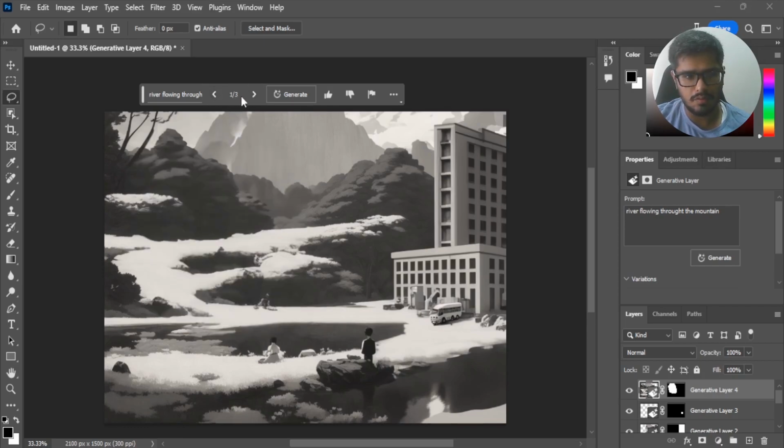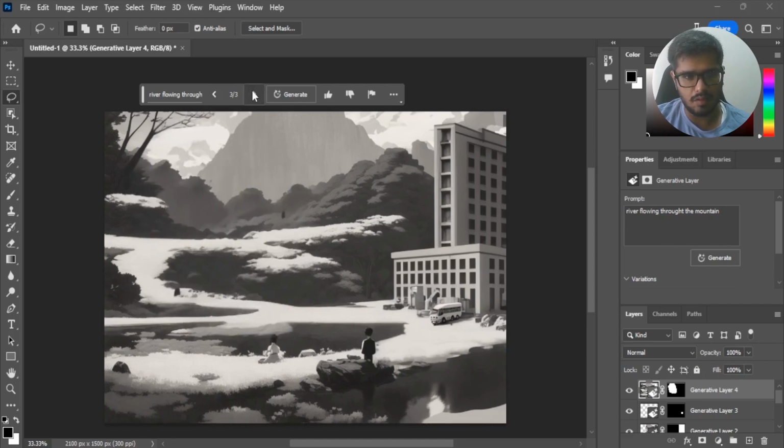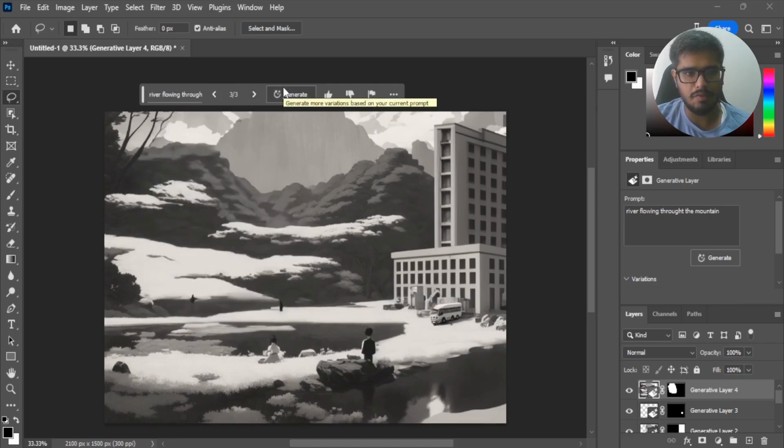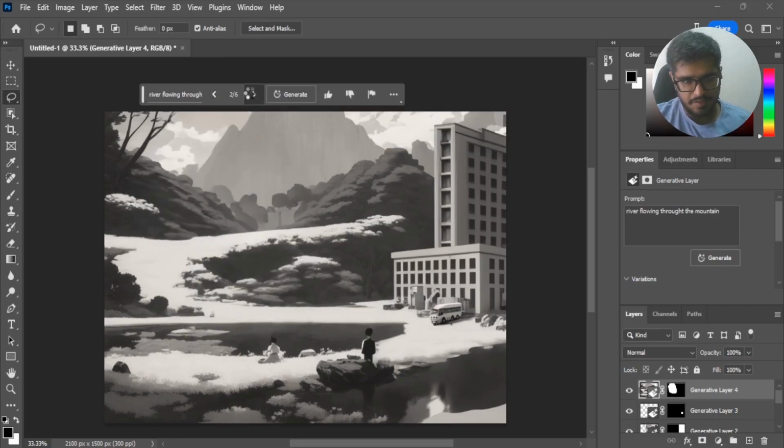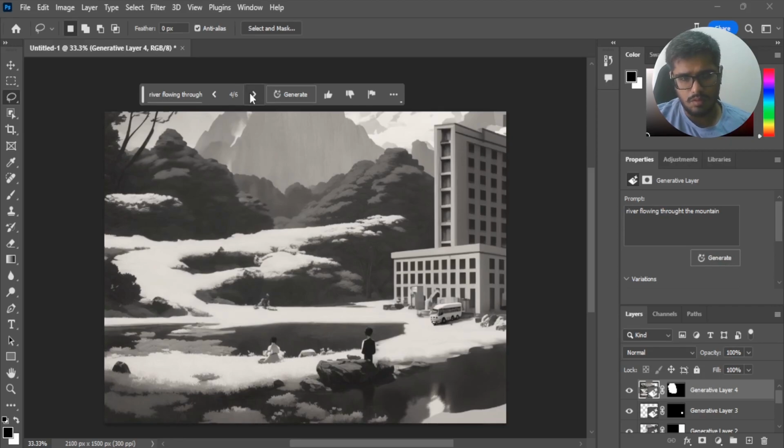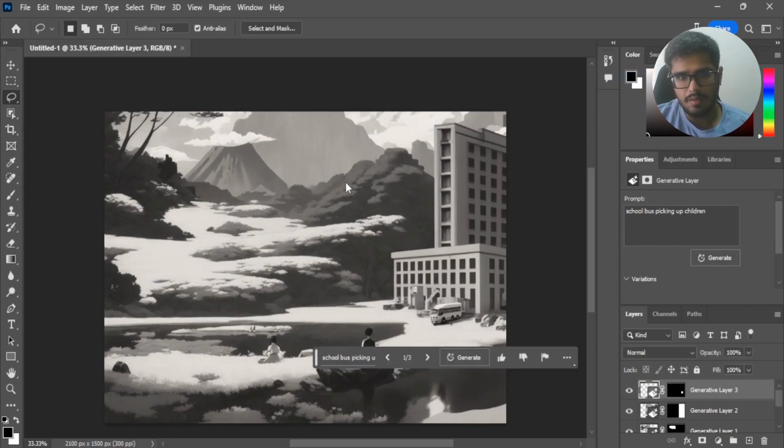The first one is not so great. So this is the second one and this is the third one. I'm not happy with the generation, so let's try it again. Okay, so these are the second set of generations and these two don't look great. I'm gonna delete this layer real quick.